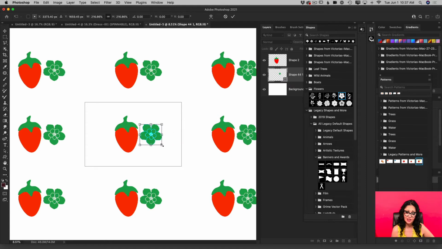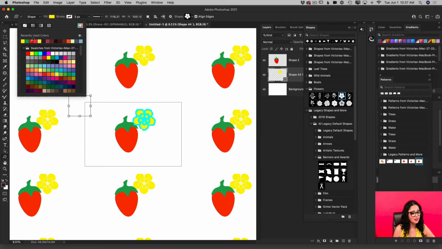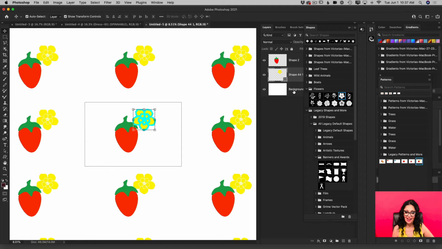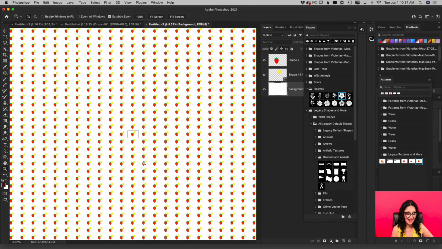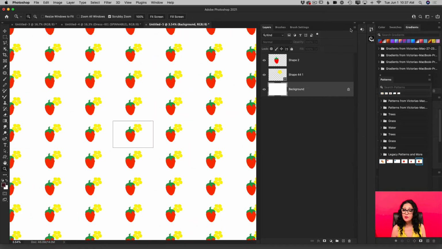I will resize it, I will make it bigger, and I will reposition it slightly. After that, I will change a color. I will change the color of my flowers to yellow because I love yellow color. And I'll look at this. This is our pattern. Look at this. How awesome is it? So we are happy with our pattern.